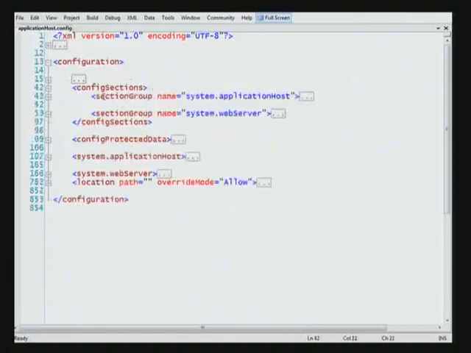So here, for example, I'm declaring that there's going to be a section group called system.applicationhost, and that there's going to be a group called system.webserver. For those of you that remember yesterday, we saw some of the system web server settings in the web config. For those of you that didn't, we'll see it in a second. But this is exactly why this is valid.